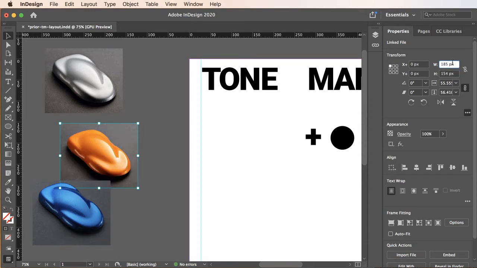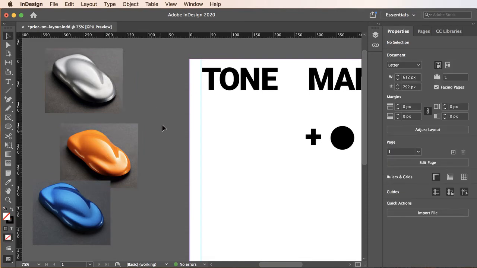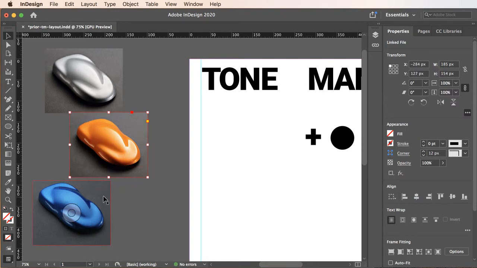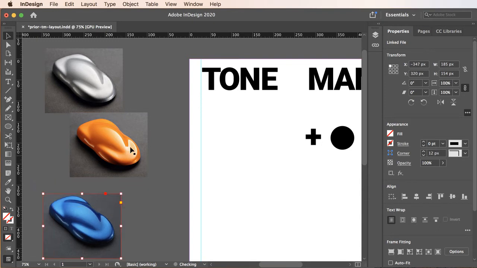And we now will have our images pretty much the same size. I want to move my image, so I'll deselect it. I'll make sure when I click on the image I get this bounding box. Okay, and now I can move them.